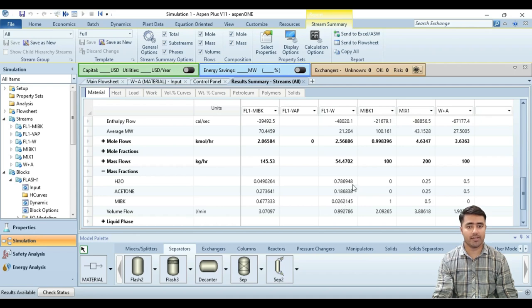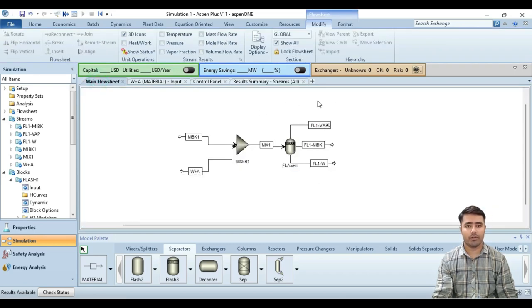So as you can see, the water is only 78% while our requirement was 95%. So in order to obtain 95%, we have to manipulate this flow sheet. So in the next video, I will show you how you can obtain the required 95% of water.